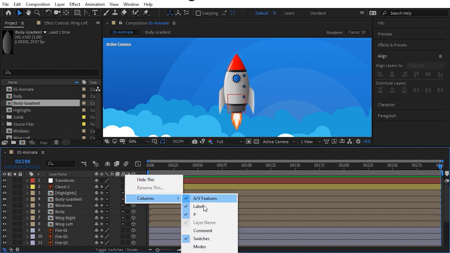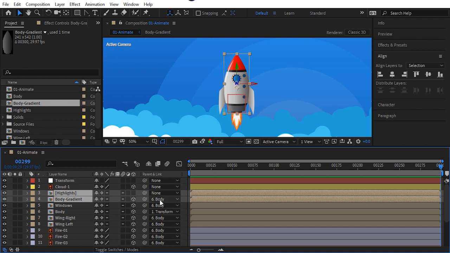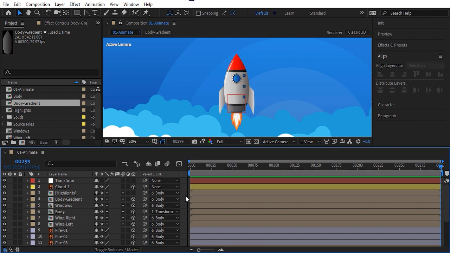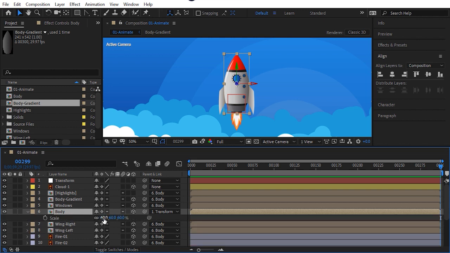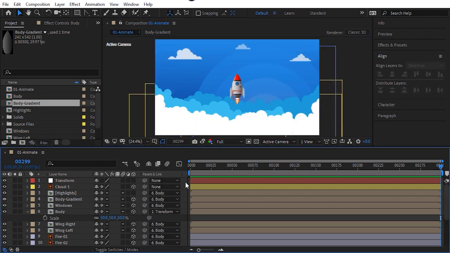Okay, now activate parent and link column. And make sure all rocket layers and precomps are parented to the body precomp. It seems we need to parent this highlights precomp to the body precomp. Okay. I think it's better to make the body layer a little bit smaller, so let's change the scale value to 50%. Okay, it's better now.